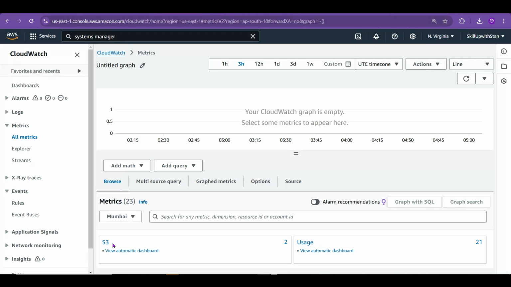I've only created S3 in Mumbai, so that is the reason it is showing S3. Whichever services you are consuming, spinning up or deploying, those metrics will get populated. It is not that everything will come by default. Whichever services you are consuming, those metrics will be imported to your AWS account and you will start seeing them. Okay, so that's how it is.